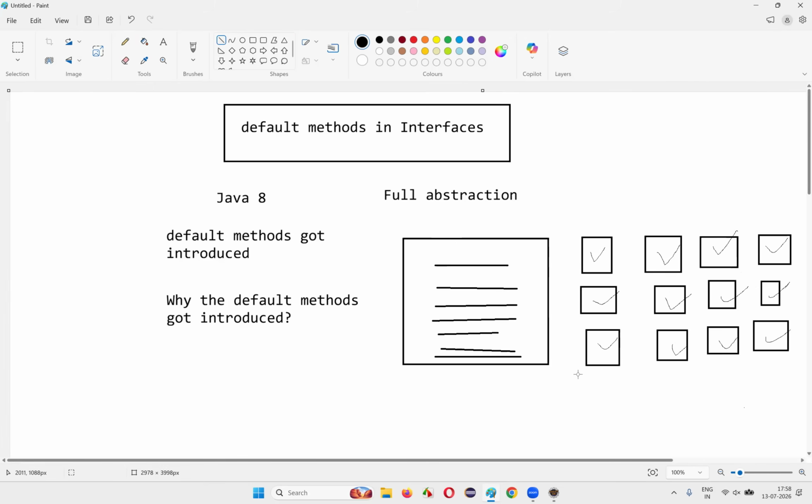In this kind of situation, where there are thousands of classes inheriting this interface containing 100 abstract methods, and everything was without errors, suddenly one day a new abstract method got added to this interface. Just because one new abstract method got added, all these 1,000 classes implementing this interface are showing errors. Everywhere the errors are coming. Why? Just because one single method got added.